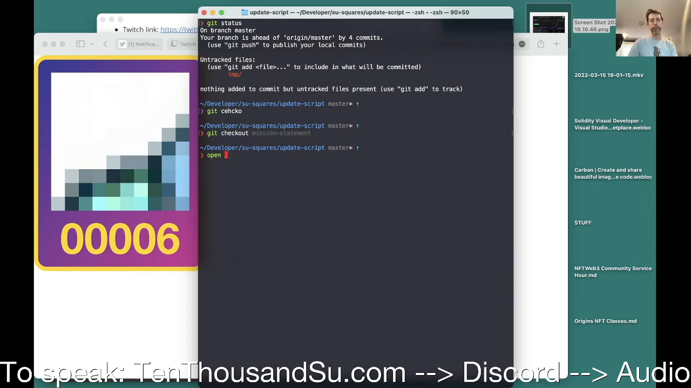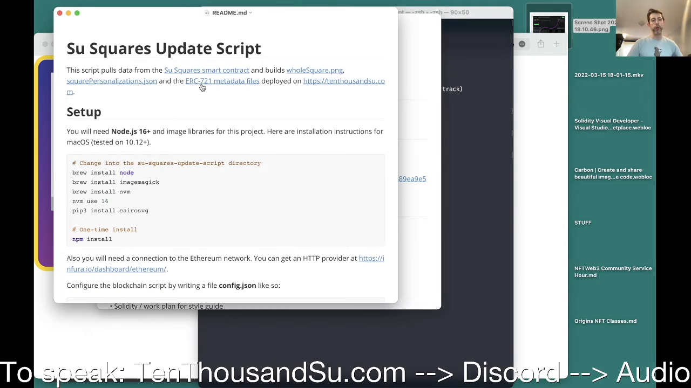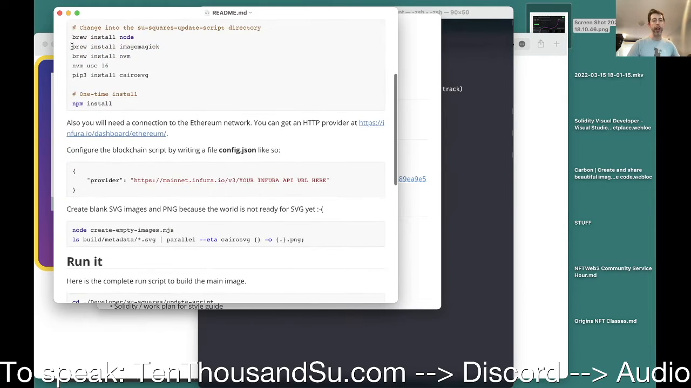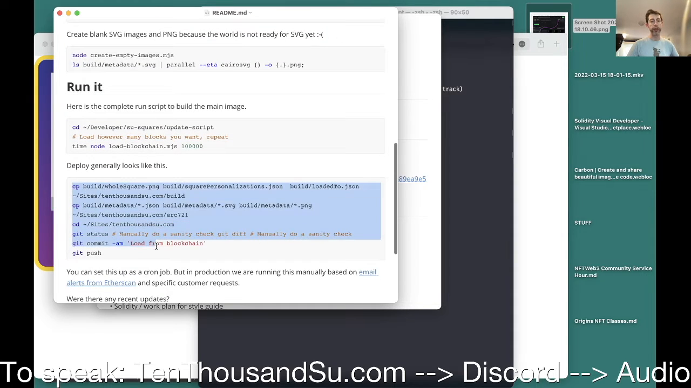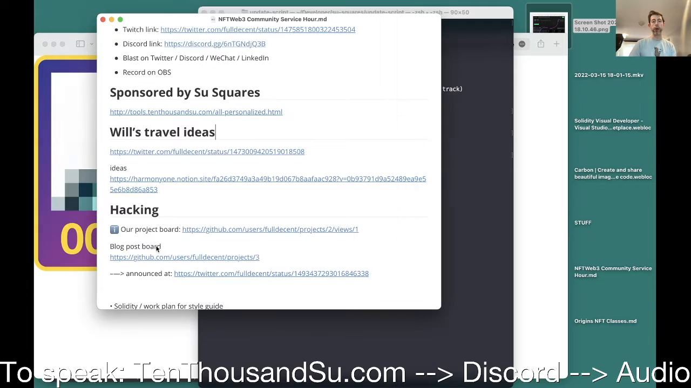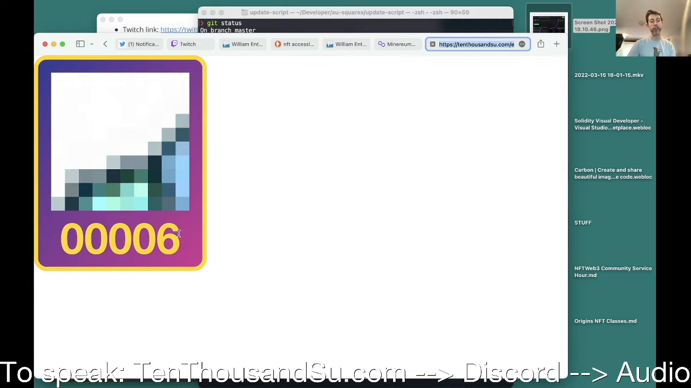Okay, just open the README. So basically what I do here is when somebody buys a SuSquare, I have to run this code here. The result is that it's going to update my computer with this new image. So I'm going to generate this image. It's an SVG, it's a PNG file. And then I upload this to GitHub Pages. And this is going to be where the image lives. So this is centralized.